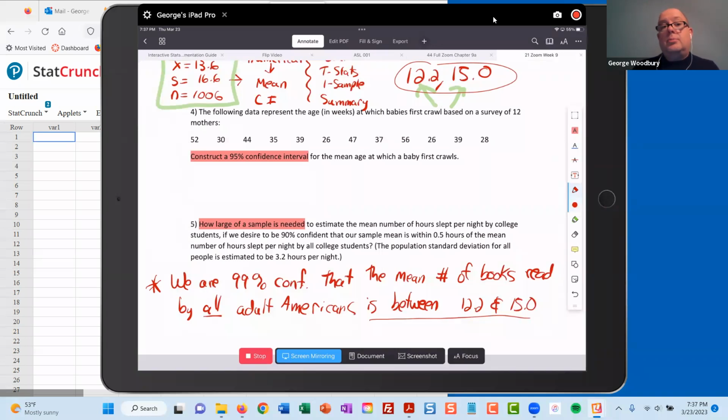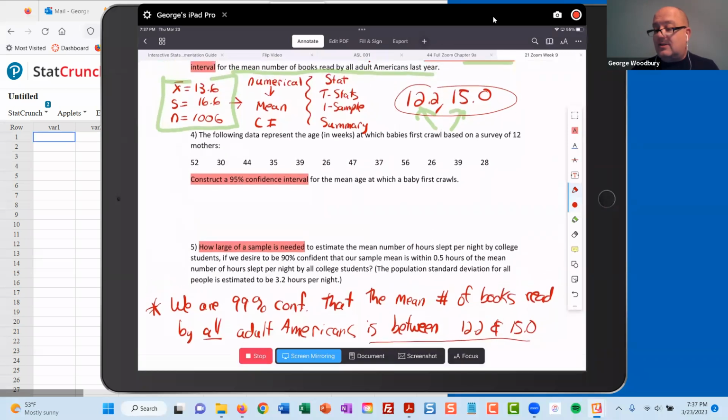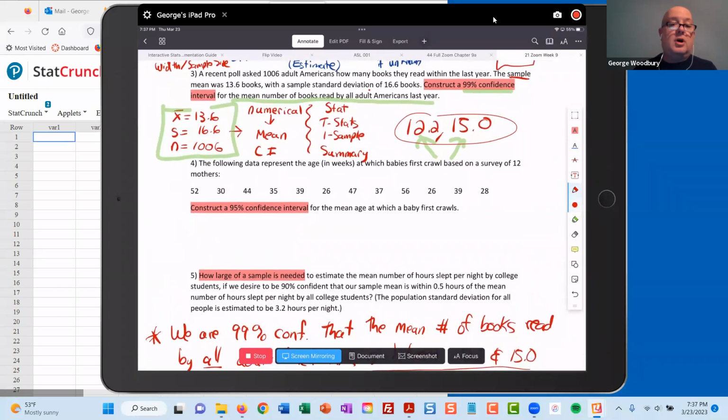All right. Number 4 is basically the same idea where we are looking for a confidence interval. We've got a variable that's numerical, right? We can see the numbers on the page, but we would ask a parent, how many weeks did it take for your baby to crawl? And we would get a numerical answer, 38 weeks, 56 weeks, whatever it may be, but we're expecting numbers back. And numbers tell us that we're dealing with a mean. Also, it does say for the mean age, so that helps.